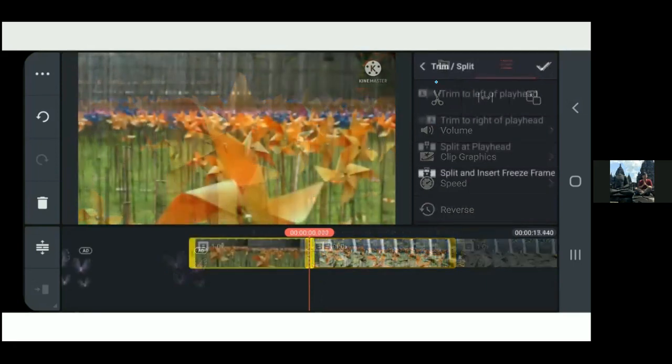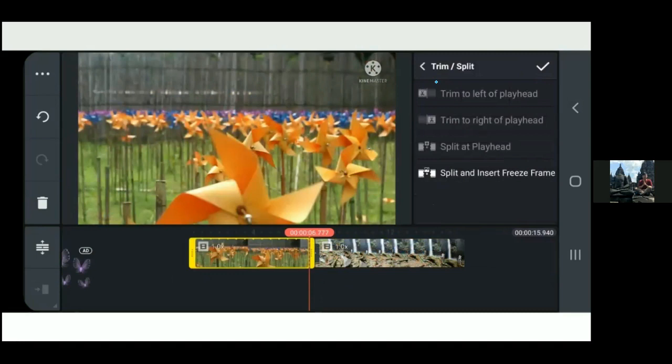Oh, okay. After you click the scissors symbol, we can see this menu. Trim to left of playhead. Then trim to right of playhead. Split at playhead and split and insert freeze frame.